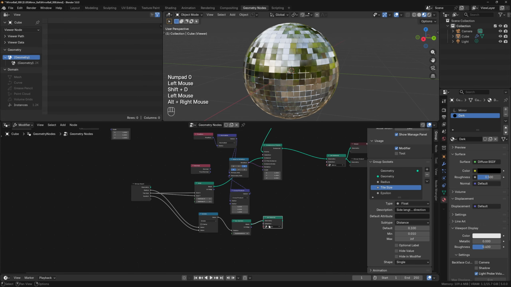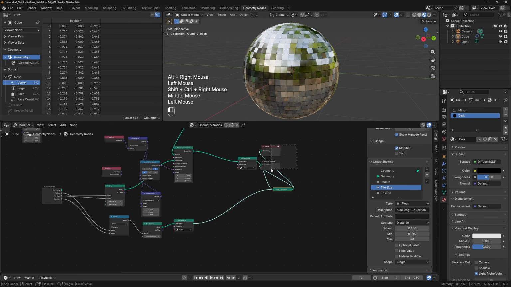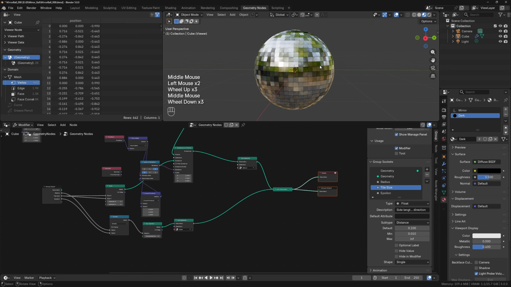Don't forget to assign the correct materials to the instances and to the base. We join the base sphere with the tile instances. And now nothing is see-through anymore. We're almost done. One detail left.